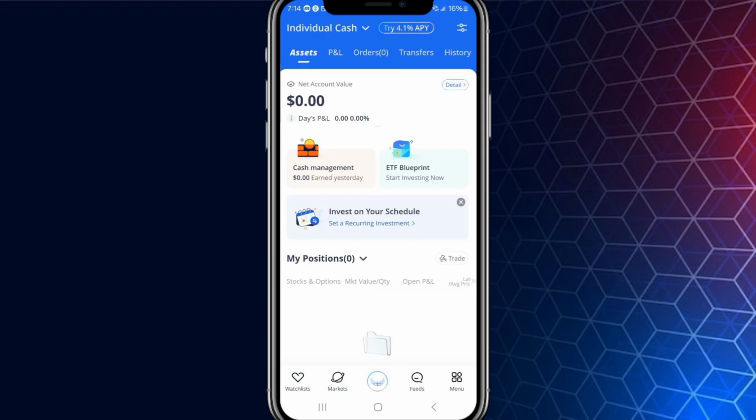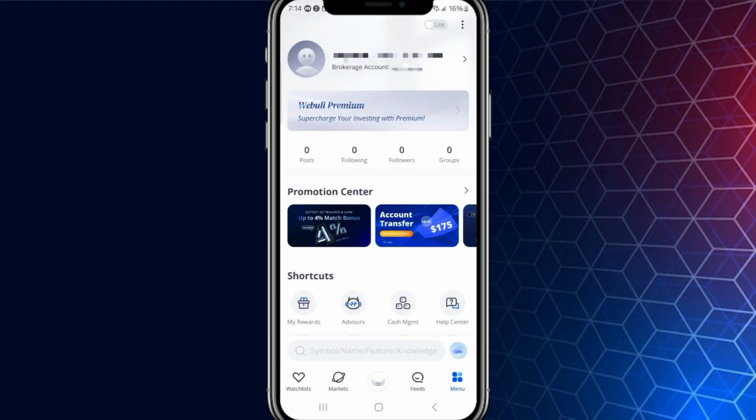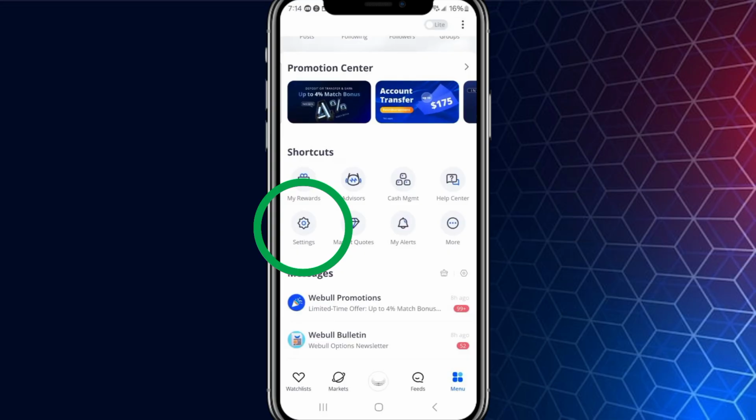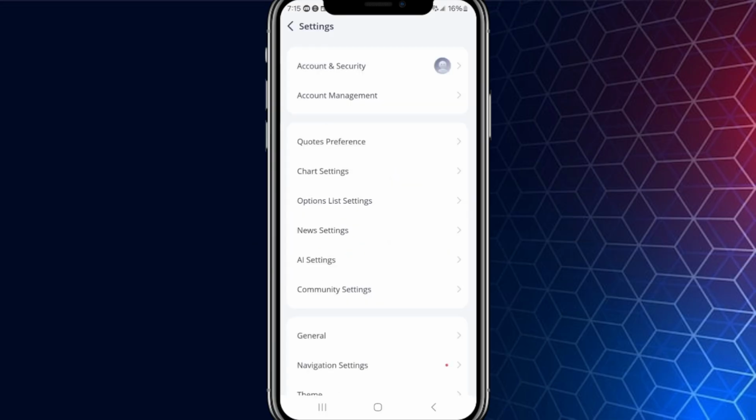Now, with the main menu open, you'll want to head over to the bottom menu and select the menu option. This will give you a broader view of the app's features and settings. From there, scroll down until you see Settings and give that a tap. Settings is your go-to place for making changes to your account and personalizing your Webull experience.